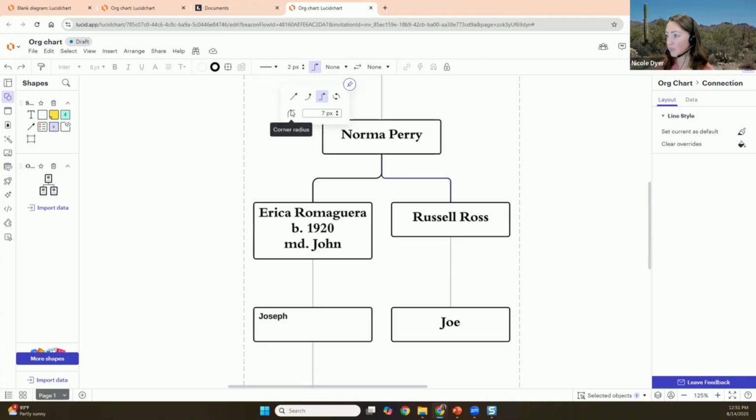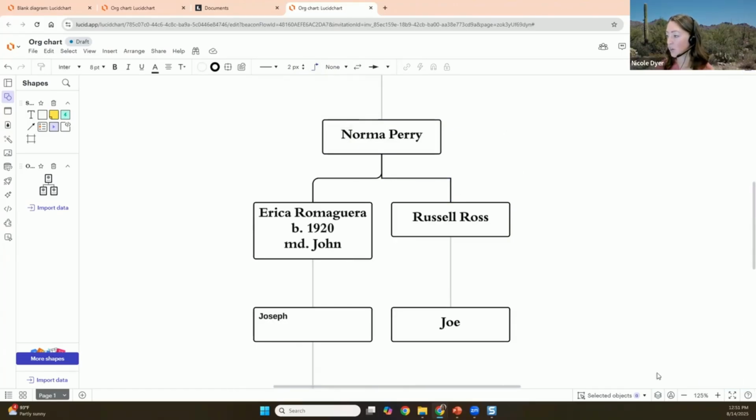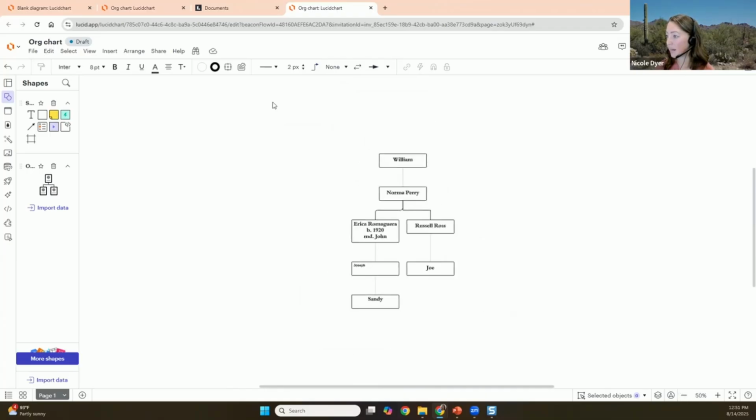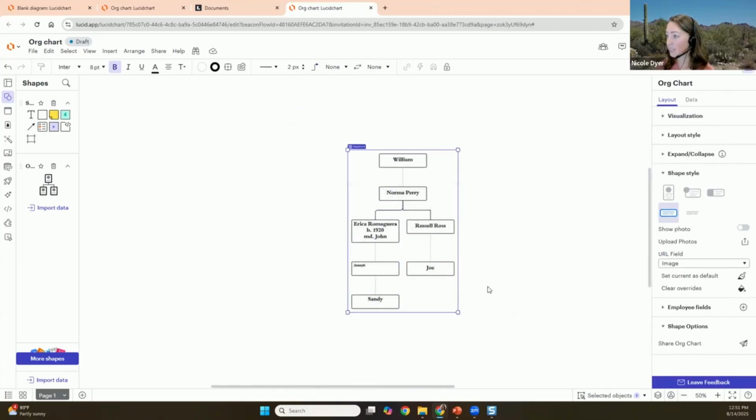You can change the amount of curve, the corner radius apparently is what it's called, by changing the number of pixels in that corner curve. So just taking that down to 0. Now we have a straight line. And you could do this with the entire chart at once by selecting all of it and then going to line options.